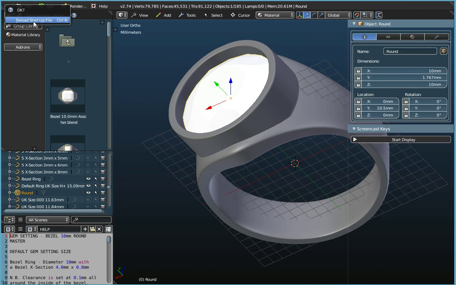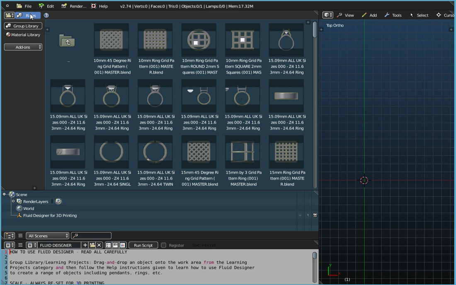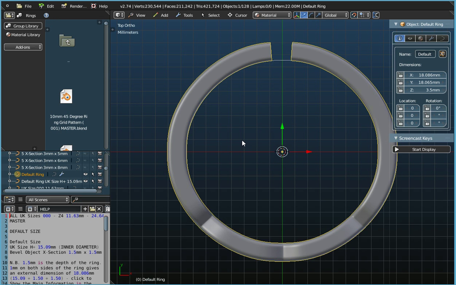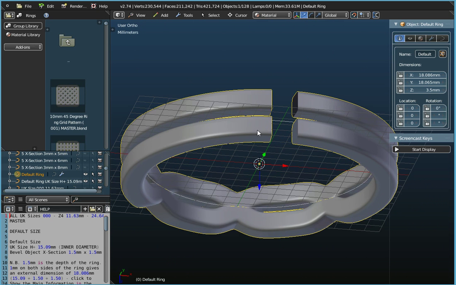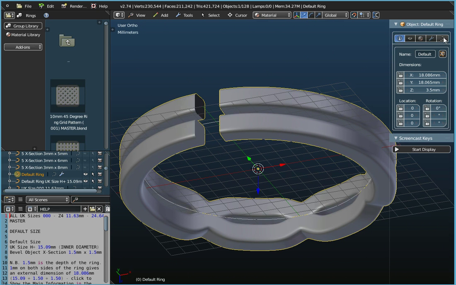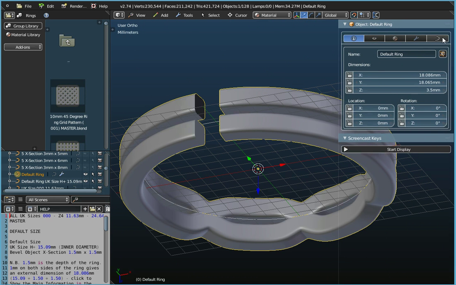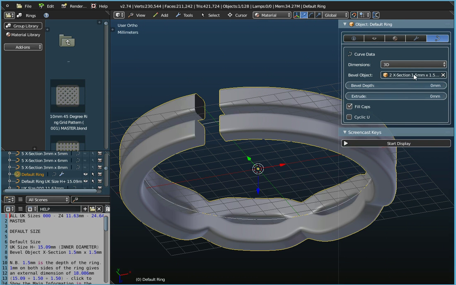So if we just go back to File and New, we want to go to Rings, which is where we are. And we're going to use all UK ring sizes, and we're going to use the twin shank ring. Okay, so there's our default ring. Now if we just look at this, it's got a cross section of 1.5mm by 1.5mm, so that's there by there.